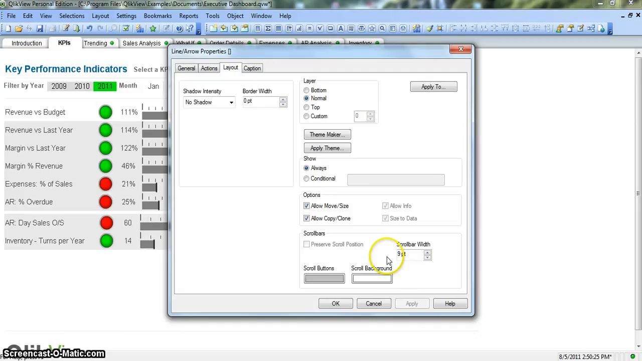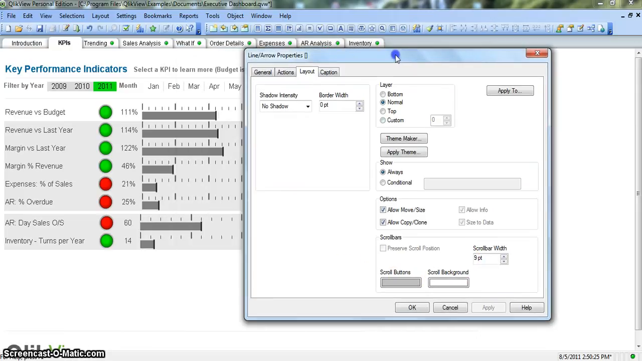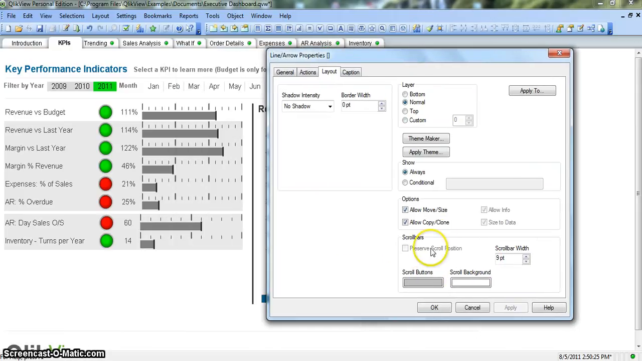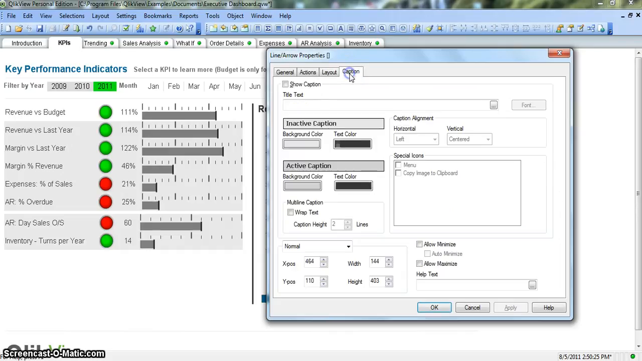So scroll bars, they are not relevant, so no point in discussing those things, but you will get an idea, because this property is related to scroll bars: what kind of scroll bar button color it would be, what kind of a background the scroll bar should have, and their width. So you can set this property, but it is not relevant in this case. So let's move on to the last tab, which is caption, and it is about the caption.